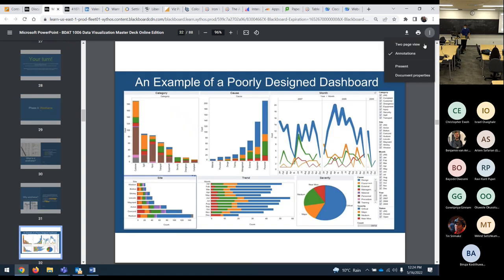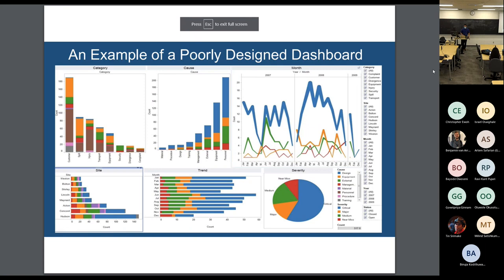So here's an example of a poorly designed dashboard. What do you think are some things about this that are poorly designed? Yeah. So we don't really have any titles. We have category, cause, and month, but we don't really know what we're reading. They're inserted in here, minor, medium, major, but what is it about? Yeah, we don't know. We're not really sure.